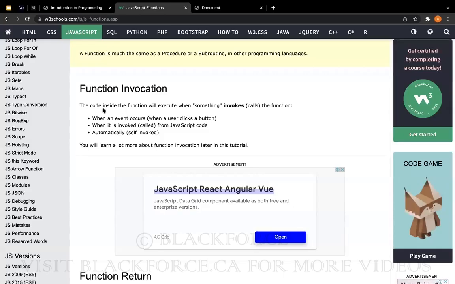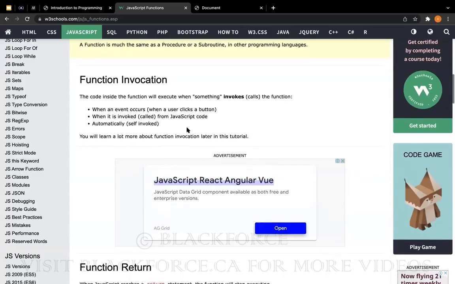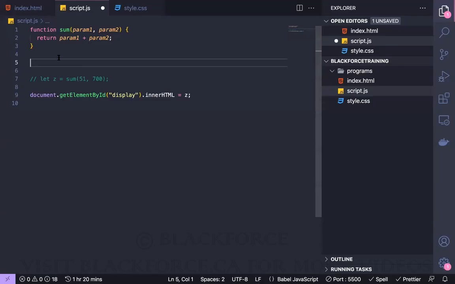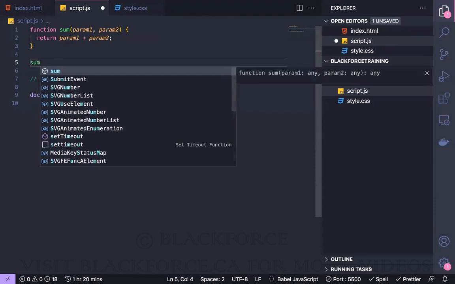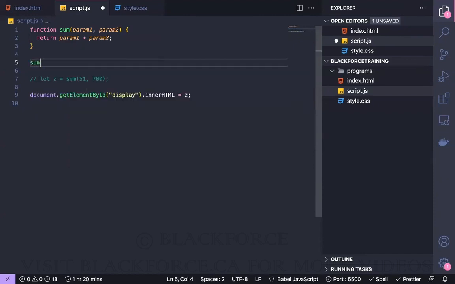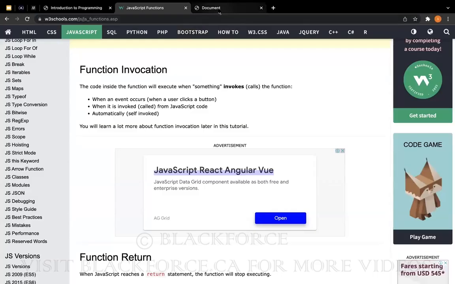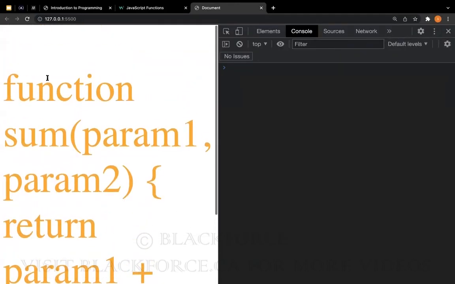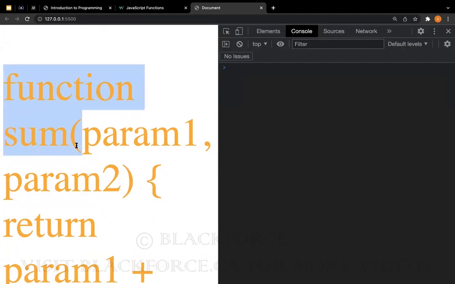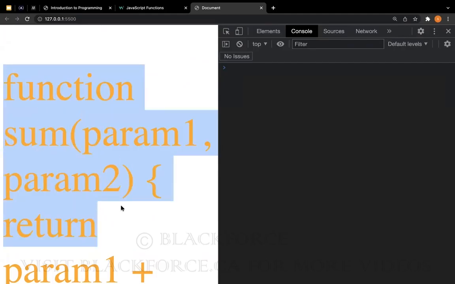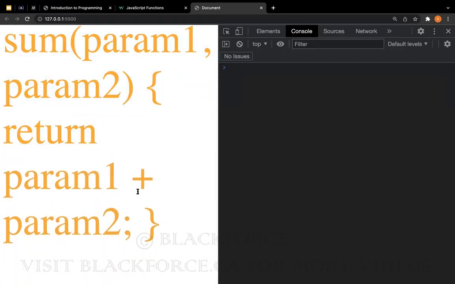So the code inside the function will execute when it is invoked, right? To invoke a function, you call the function name with parentheses, right? If you can remember, let me do that again. If I do let z equals sum, right? If you just do this, sum, and I save, it's just going to return the function. Let me go back to my documents. Okay, can you see this? It's just going to return the whole function sum. It's going to go to the memory and pick up everything you declared and return it to you.